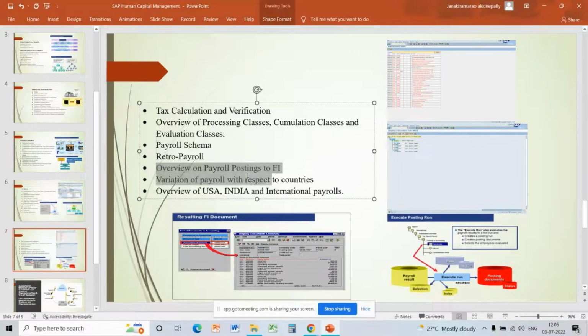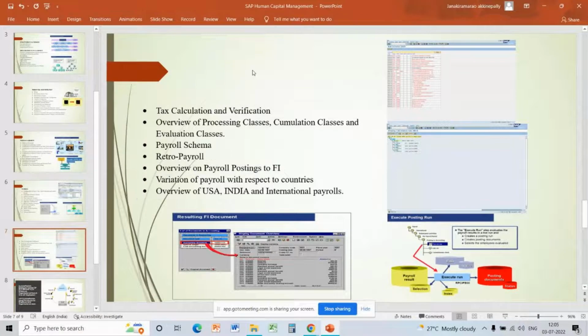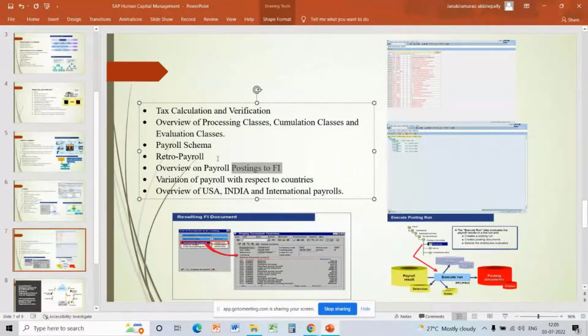So finally, HR will run the payroll, but the payment will be done by the FI, not by the HR department. Once you run the payroll, the results will be pushed to the finance department. Once the finance department gives the approval, then it will be paid to the employee. So we'll discuss how these payroll results will be pushed to finance. Okay, clear?